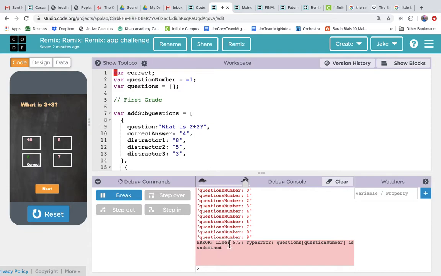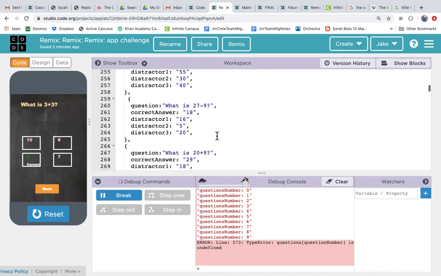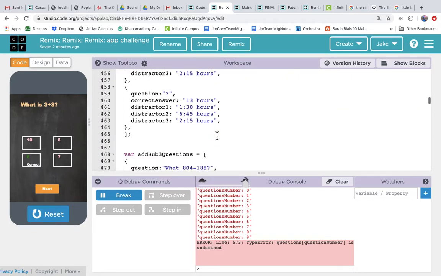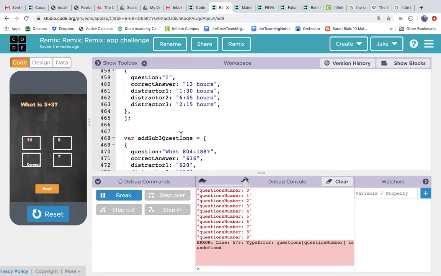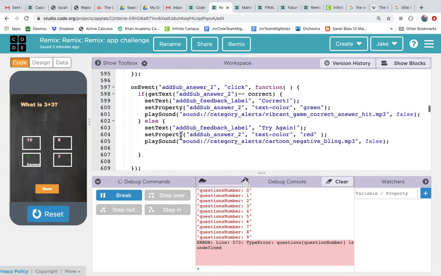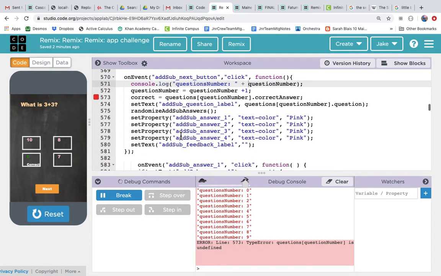Then we get this error because we're at the end of the list, and our next button down here doesn't know how to handle it, right? It just tried to go to the next question, but there is no next question. So we get this type error, question number is undefined. And they're correct, right? They're trying to set question index 10, but there is no question index 10. So we get this error right here where it tries to set the next question. Let's deal with that.